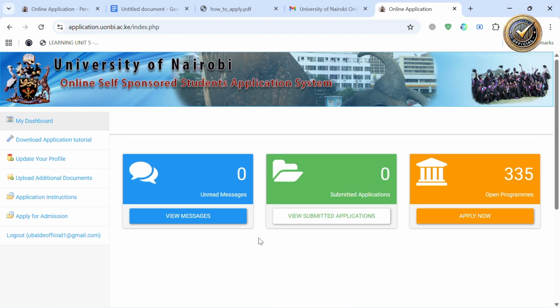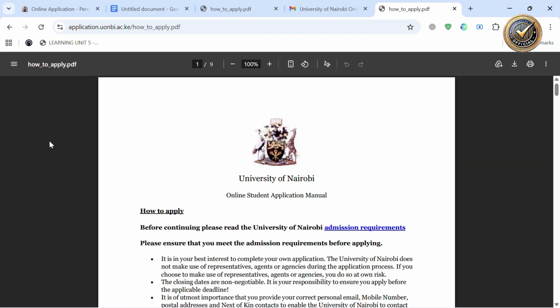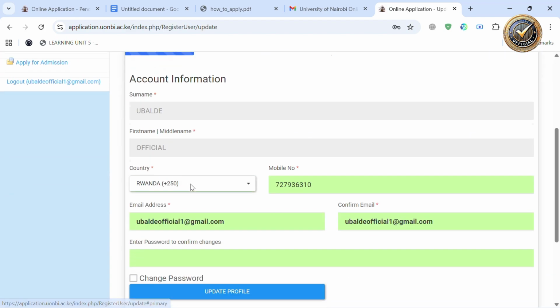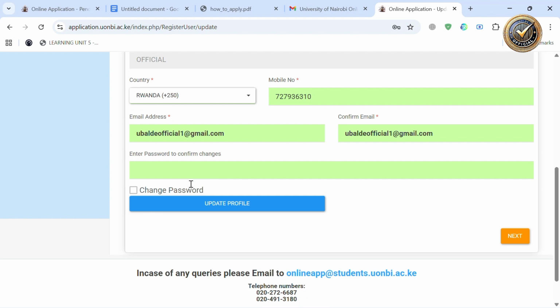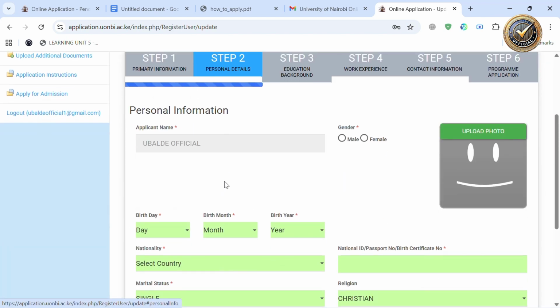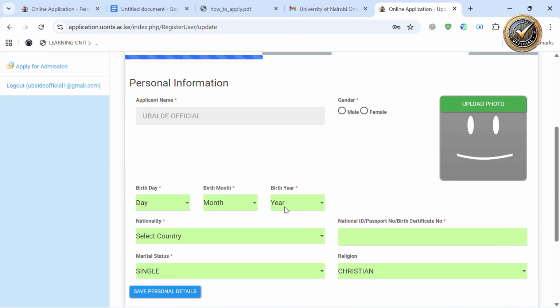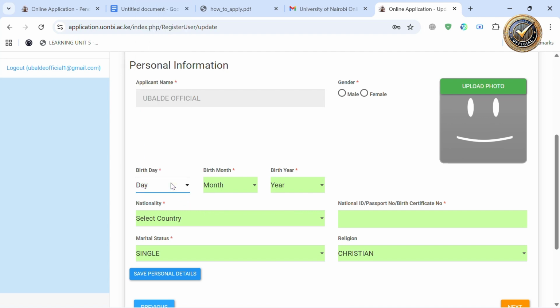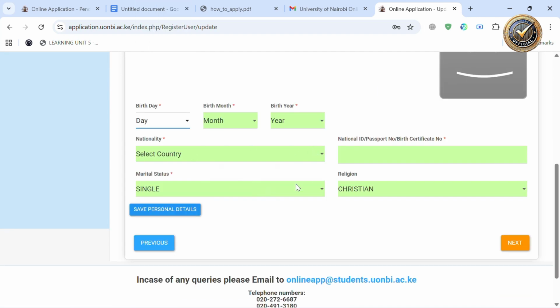Yes, now the next step is this is my dashboard. This is the application tutorial. You should download it. Yes, but you should update your profile. Here, that is your profile. You should come here to step 2 to select the country. You come here and select the country. Then name, birth date, nationality, marital status, and then click on next.